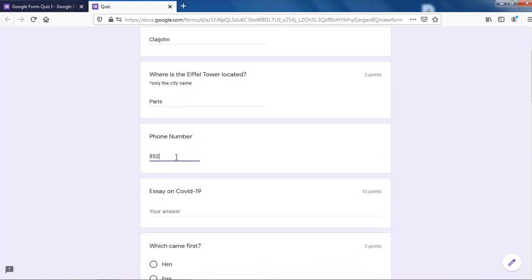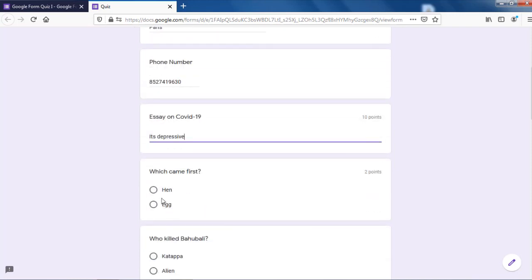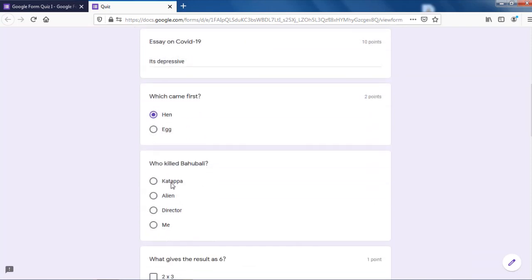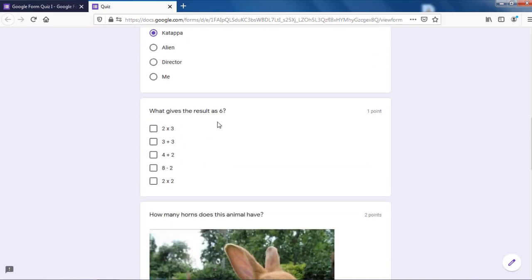Phone number. Essay on COVID. I'm not attempting it. It's depressive. Which came first? Hen. Who killed Bahubali? Kattappa. What gives the result as 6? These are check boxes, so you can select multiple ones.